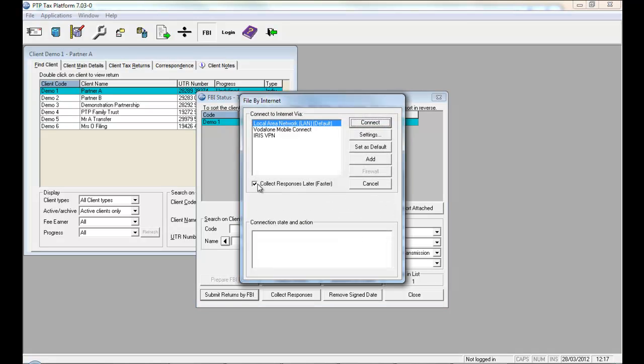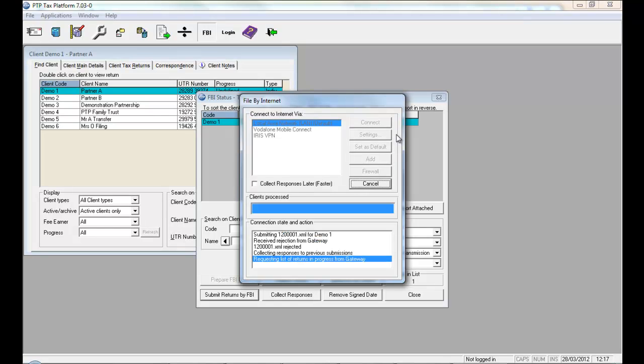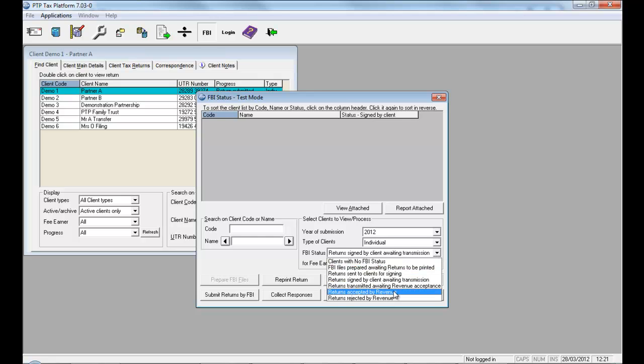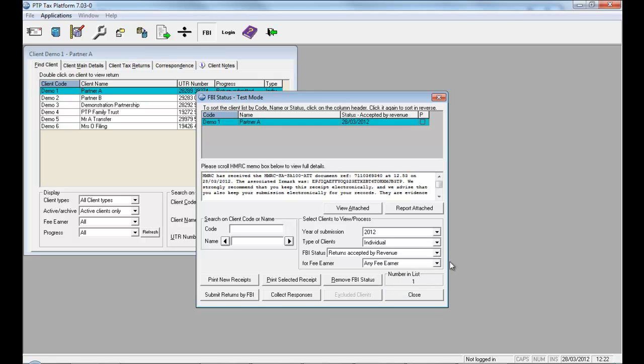Here, I can choose to collect responses later, which is a faster method, or I can uncheck to collect the responses immediately. I select the network connection that I wish to use, click the Connect button, and the return is then submitted online. I can then use the FBI status drop-down to view that the return has been accepted by HMRC. At this point, it is always sensible to take a backup of the database.